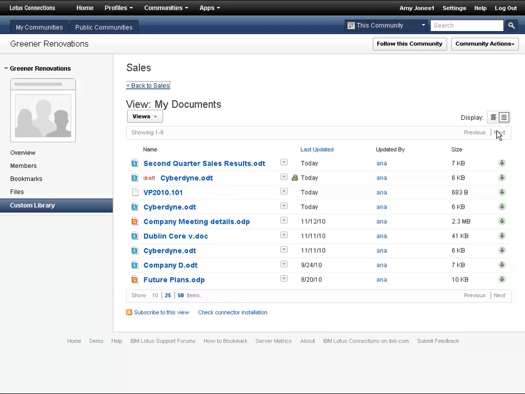This concludes the demo of the custom library application. We have seen how content from an ECM repository can be viewed, edited, and managed directly through this application, providing end users with a user-friendly approach to working with ECM documents.